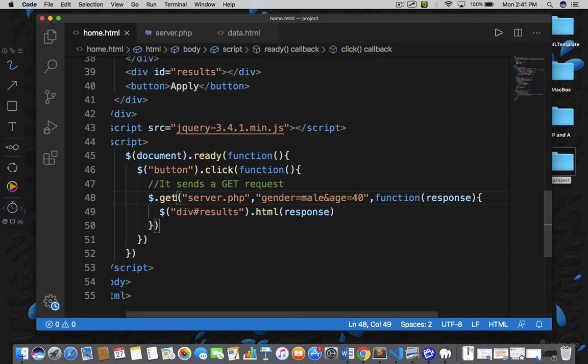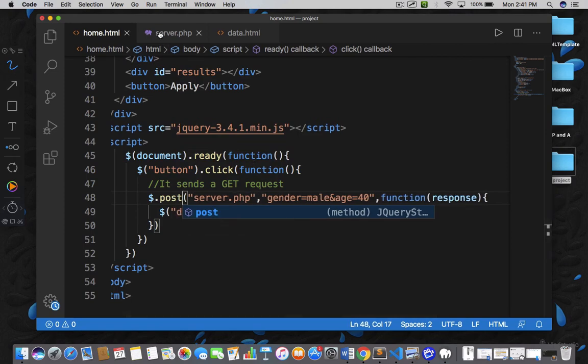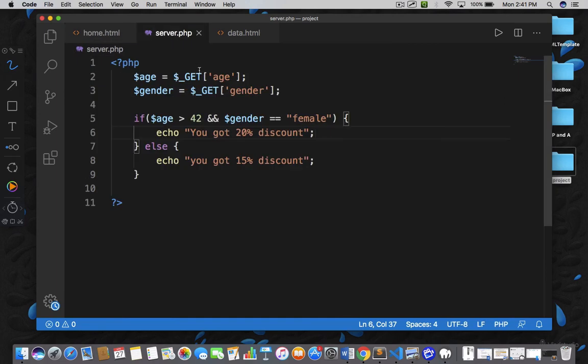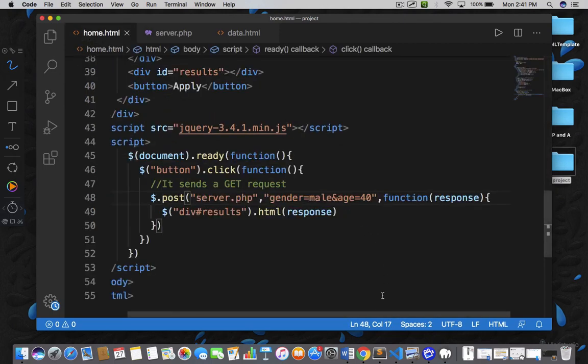Likewise, you can use $.post, right? But when you are using $.post, you need to make some changes in your server.php file, because you are sending data with the post method. So you need the $_POST super global array, I can say. So rest everything is same. There is no change in the syntax.